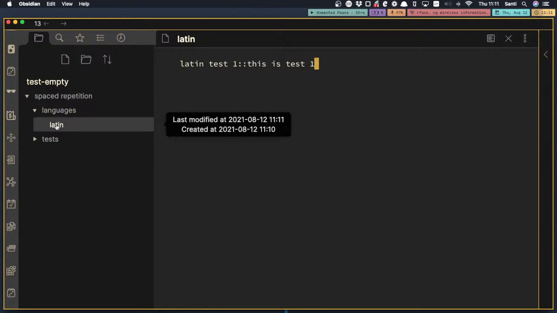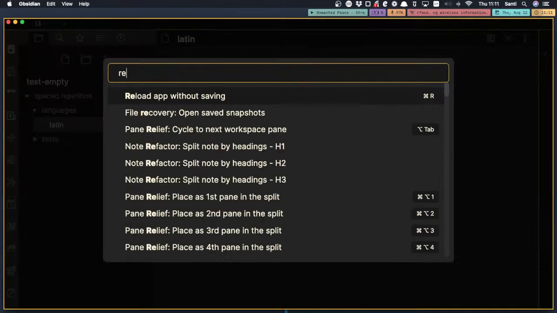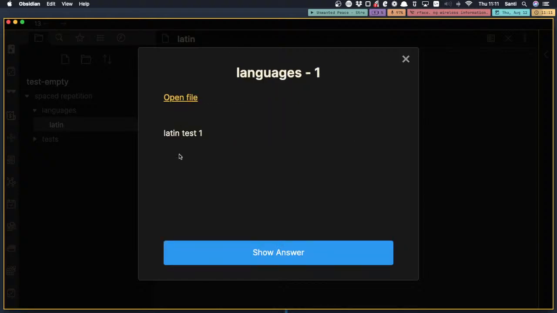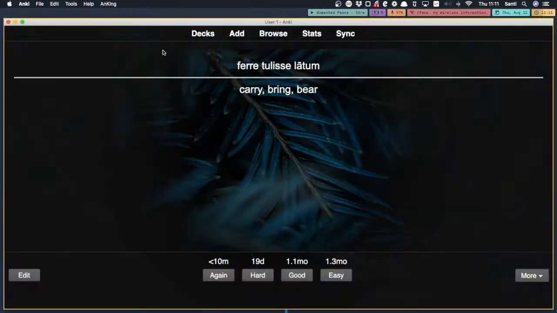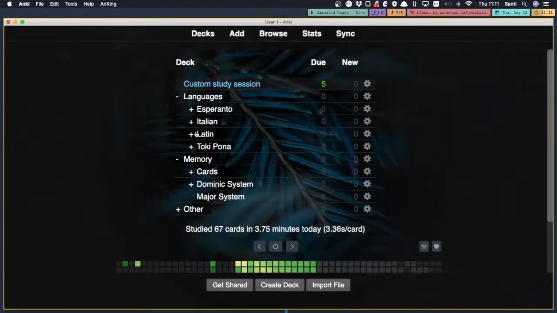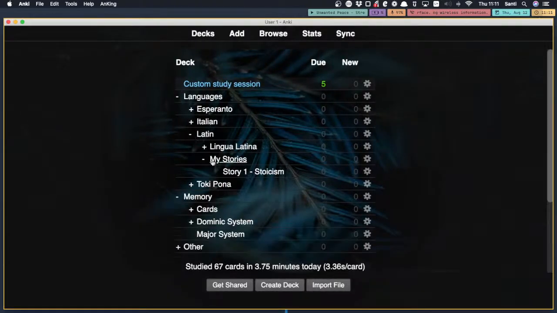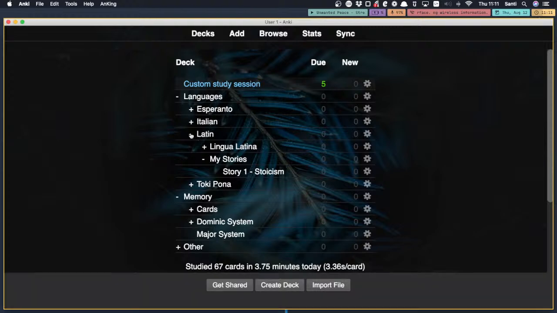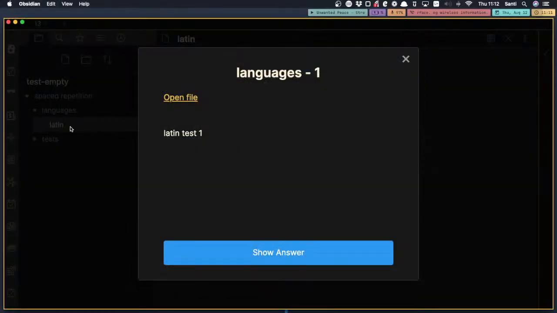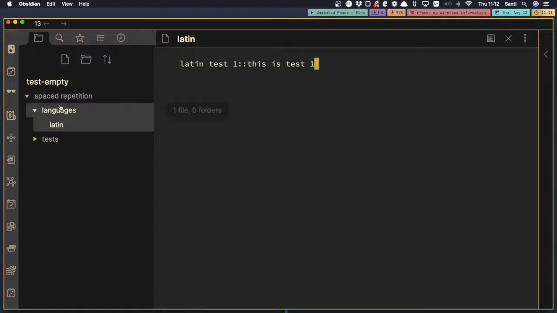the node became a deck, because as you can see, if we go again to review, we have a space repetition languages, but I would like to see Latin in a similar way that I see it in here, right? I have languages and I have Latin, and then inside Latin I have different subdecks. So this is the structure I like to replicate, and I would like to be able to do that with a node, but it seems like it's not possible now, at least not by default.